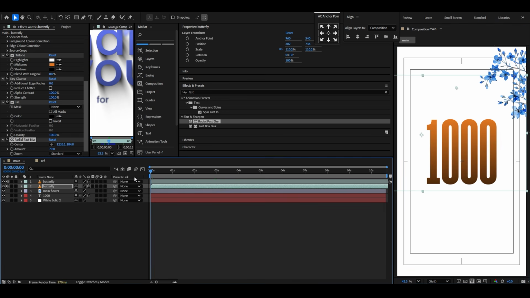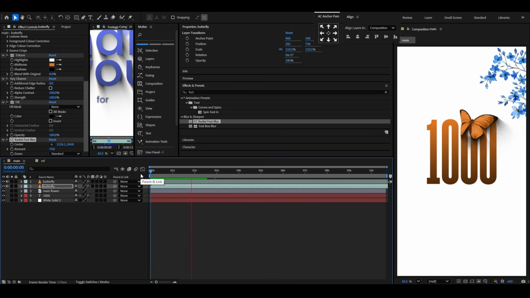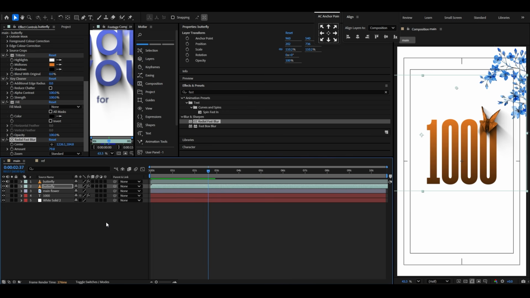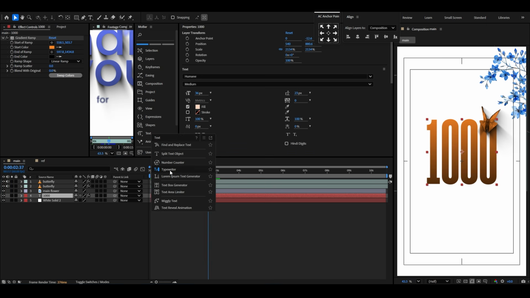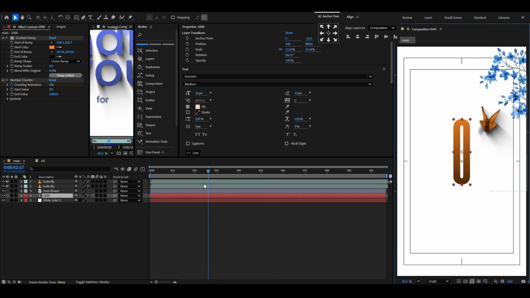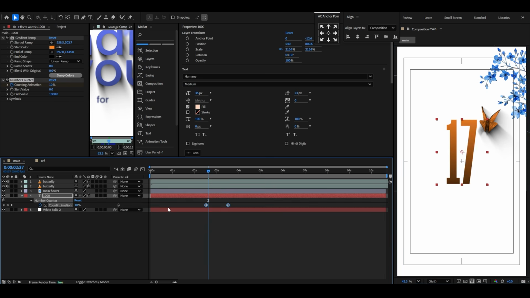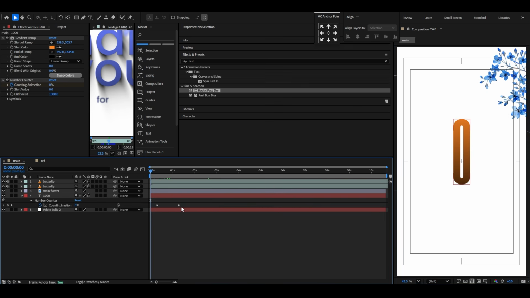Okay, to animate the text, simply select the layer. I have this plugin installed, Mobar. You can download it from Google. Simply go to text and select number counter. Press U for the keyframes and move the keyframes.